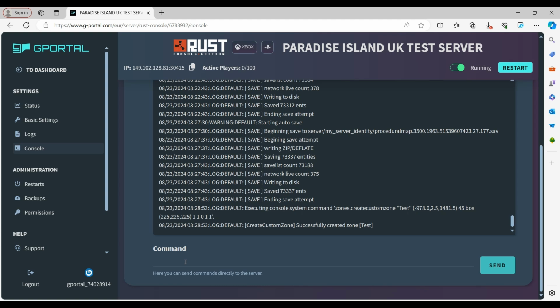Okay then, so we got our zone up and running. Now we need to edit the zone. So we're just going to type in zones.edit custom zone, and then we're going to put in brackets the name of the zone that you named in the previous part when you created your zone. So mine was test. Make sure you spell it exactly the same, even if you use capitals. It has to be exactly the same as you spelled it before. Make sure you put the brackets on, opening and closing.